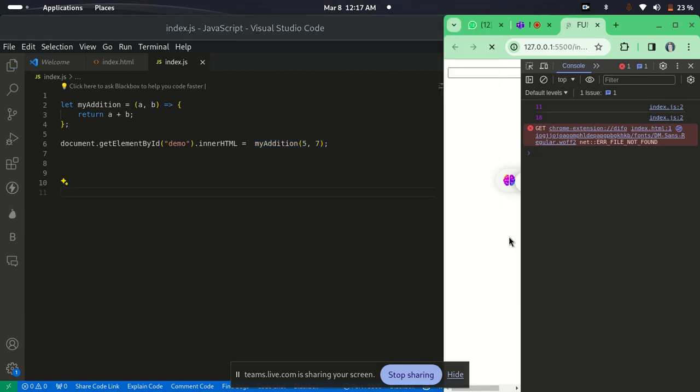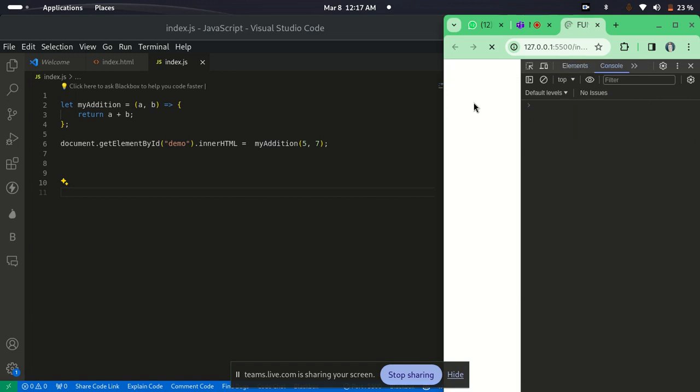it's loading, it's going to appear here. Don't know why this thing looks slow. That's the 12. So that is how we use DOM.